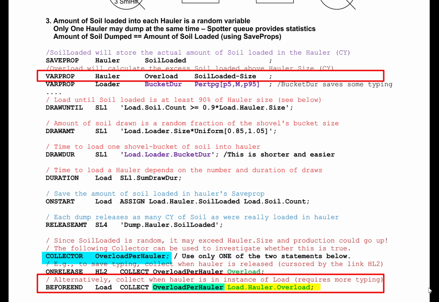So activity load can hold several resources of different types. So we cannot access the property of any one of those resources without specifying which resource it is that we want to access. In this case, the variable load.hauler.overload makes it clear that we want to access the property overload of the hauler in load and not of any other resource.